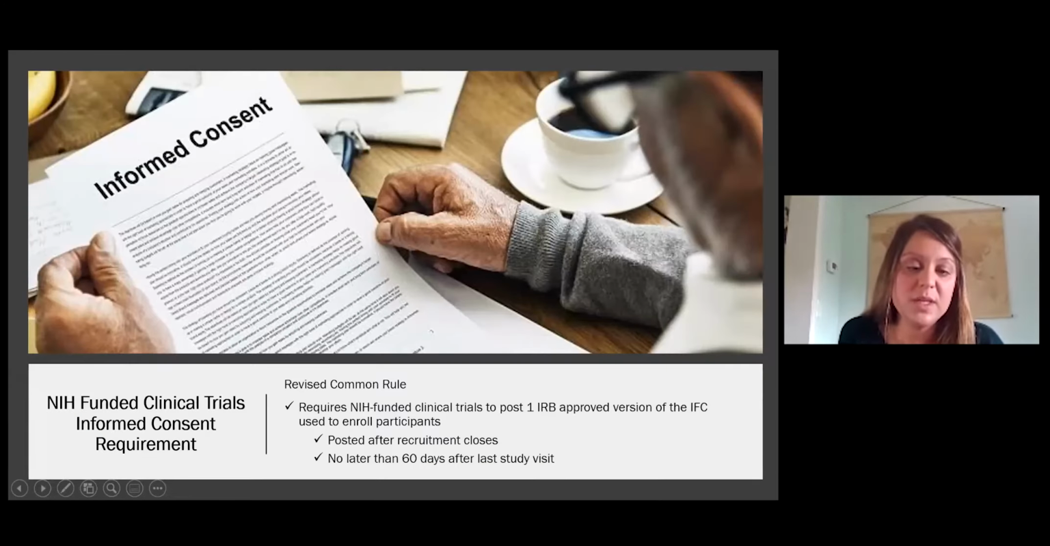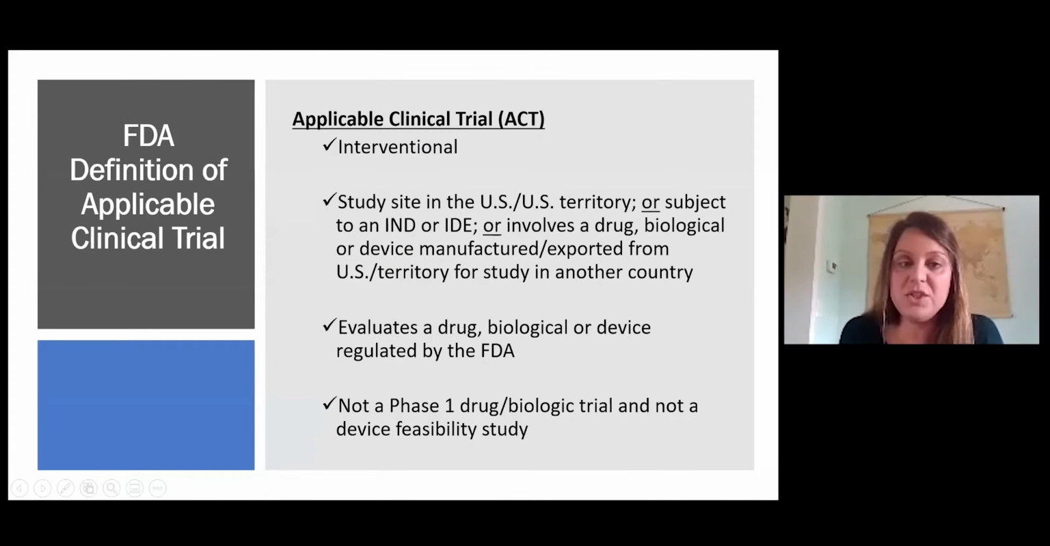Another requirement recently updated by the NIH: if you are funded by the NIH for a clinical trial, you're required to post one IRB approved informed consent, and this should be done no later than 60 days after the last study visit is conducted. The Food and Drug Administration Amendments Act of 2007 and the Final Rule require that all applicable clinical trials register to ClinicalTrials.gov. And this definition differs from the NIH a little bit. The NIH is more broad.